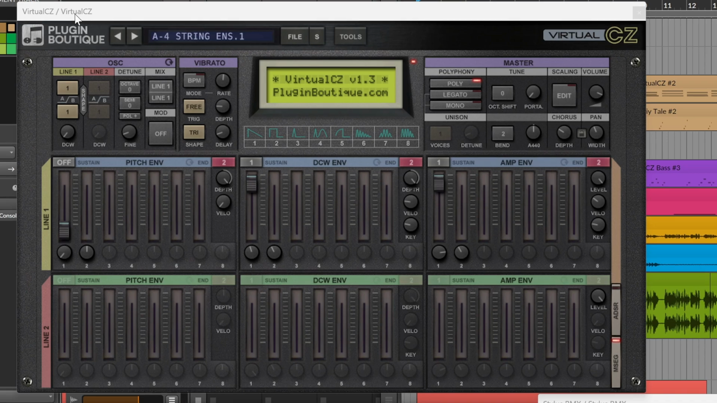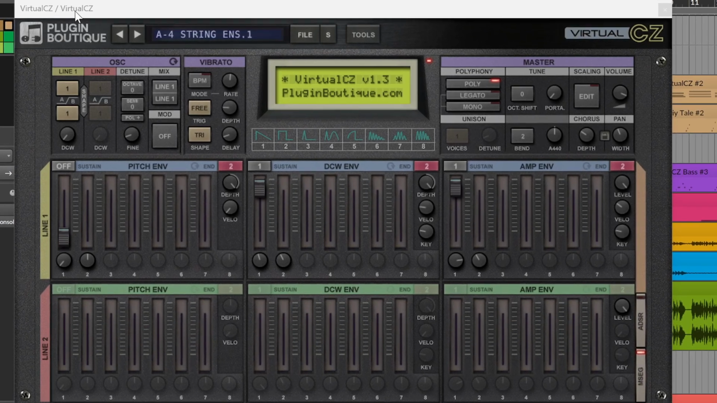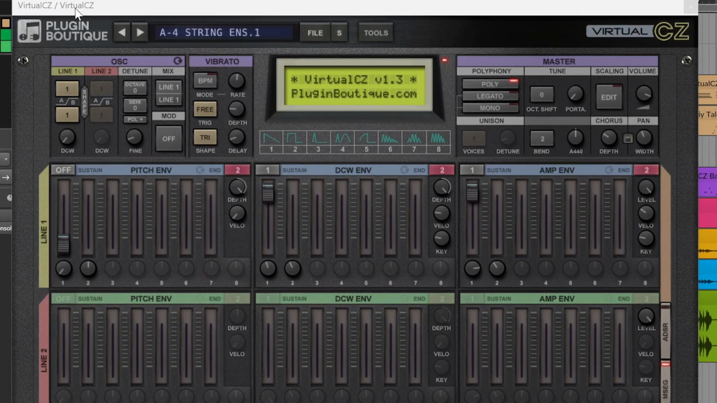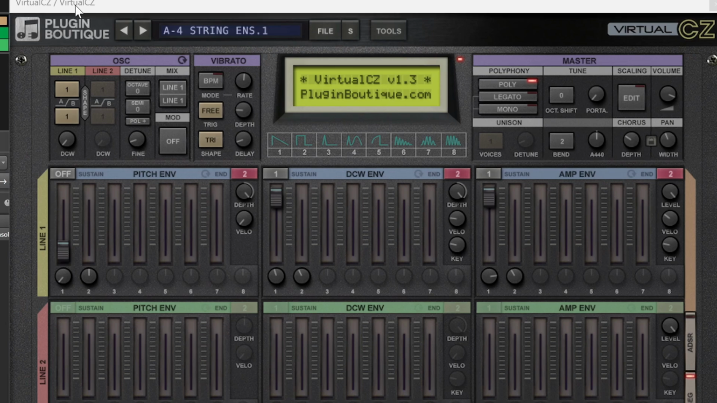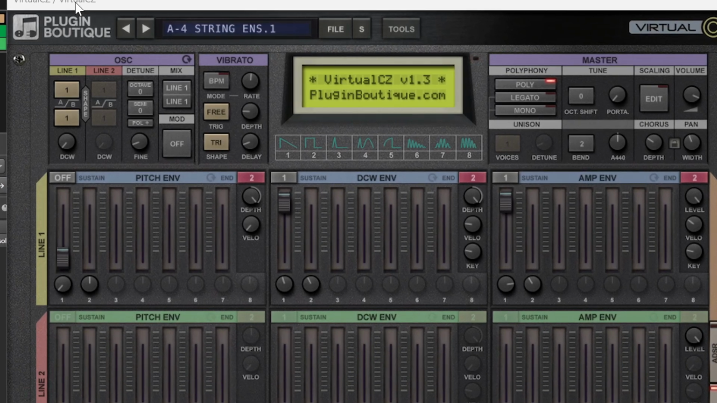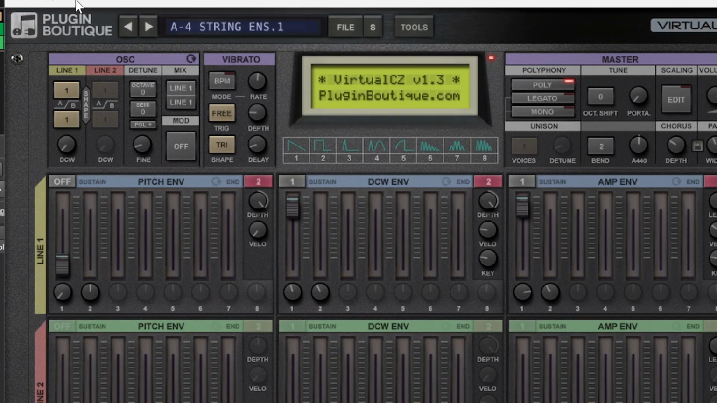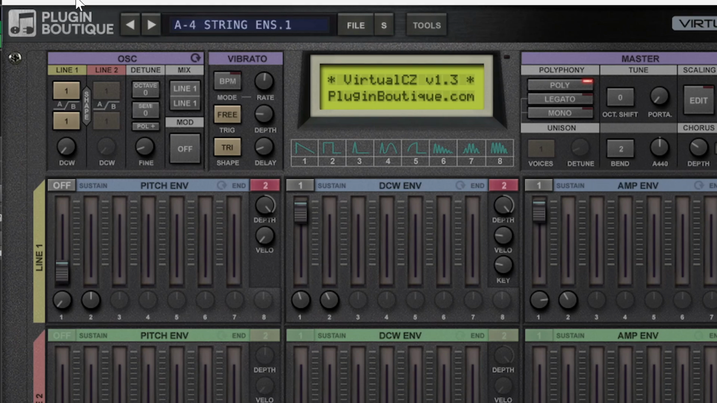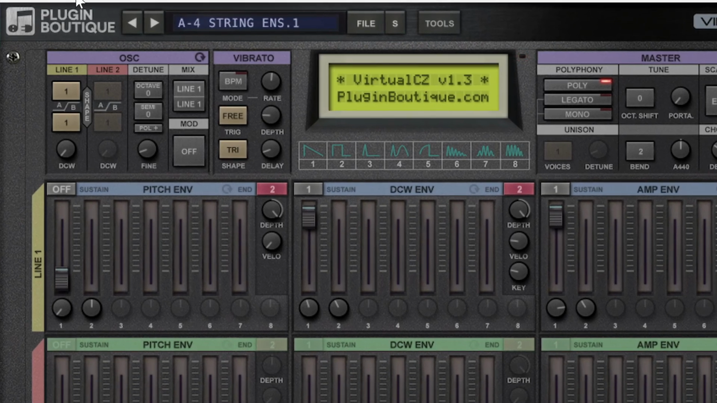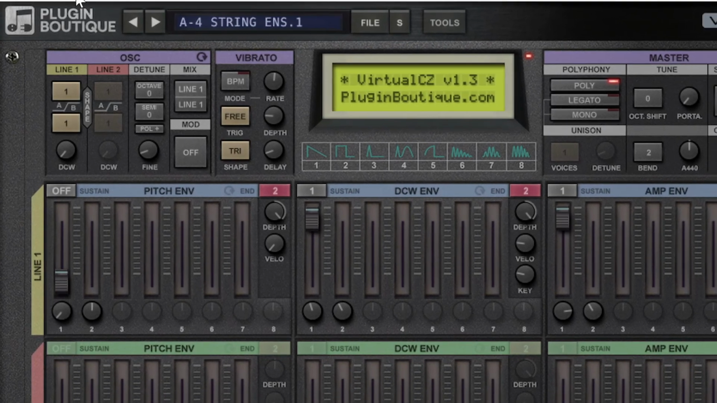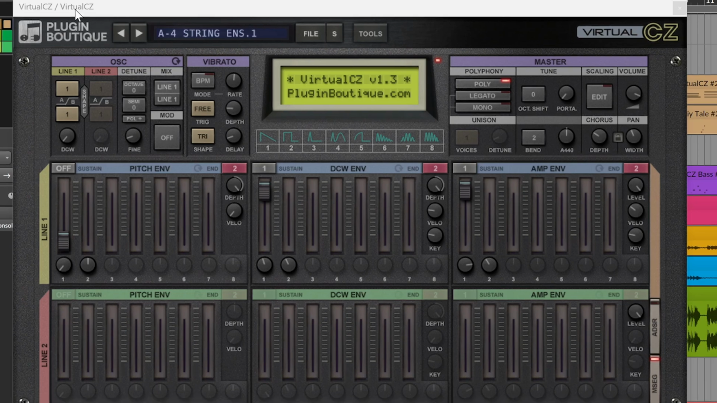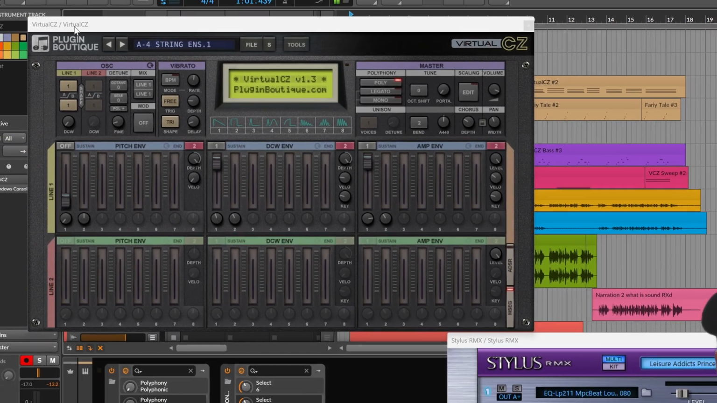We are hearing a recreation of it with a plugin called Virtual CZ. That's actually quite a bargain. It's like only $19 now, available from PluginBoutique, like it says in the display there. And this is a pretty faithful emulation of that digital synth.